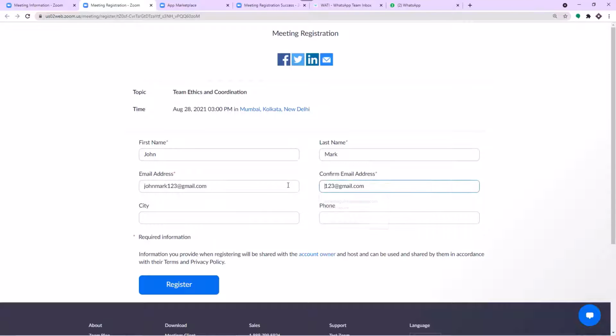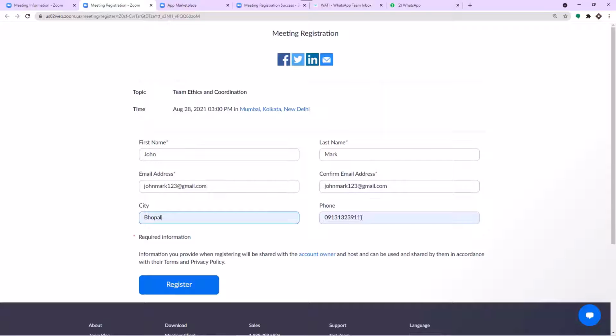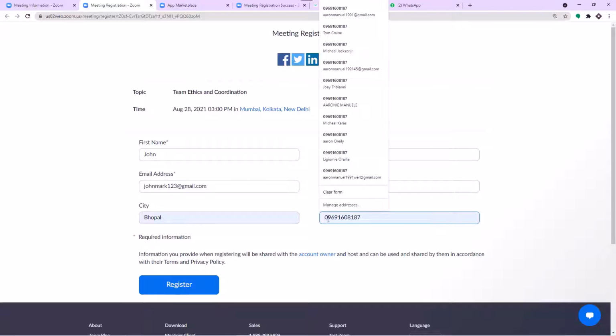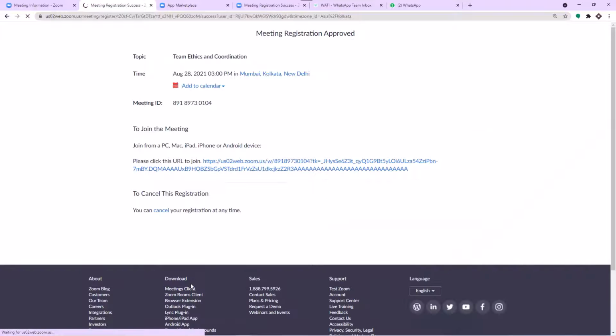johnmark123@gmail.com. The same email address, johnmark123@gmail.com. The city he lives in is Bhopal, and let me just add his phone number. Okay, so this is the phone number of John Mark, and once the registration is made for this particular meeting by John Mark, we will check whether he has received a WhatsApp message from me. And let me just click on register.